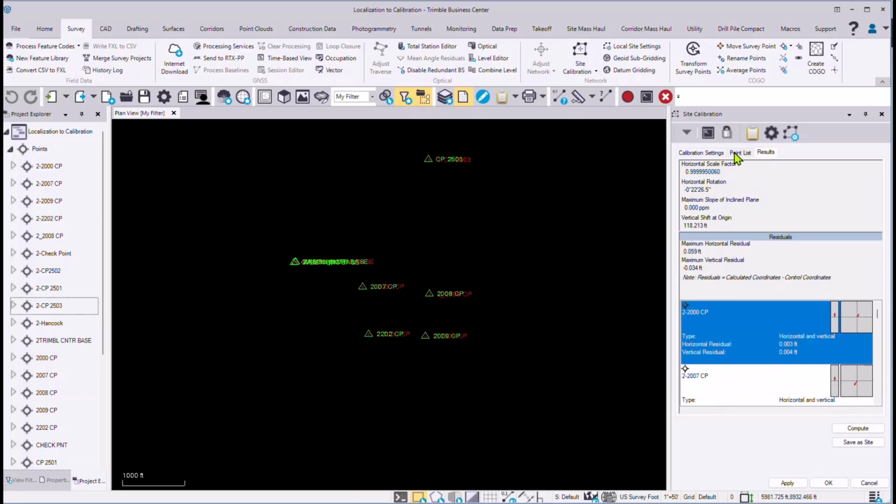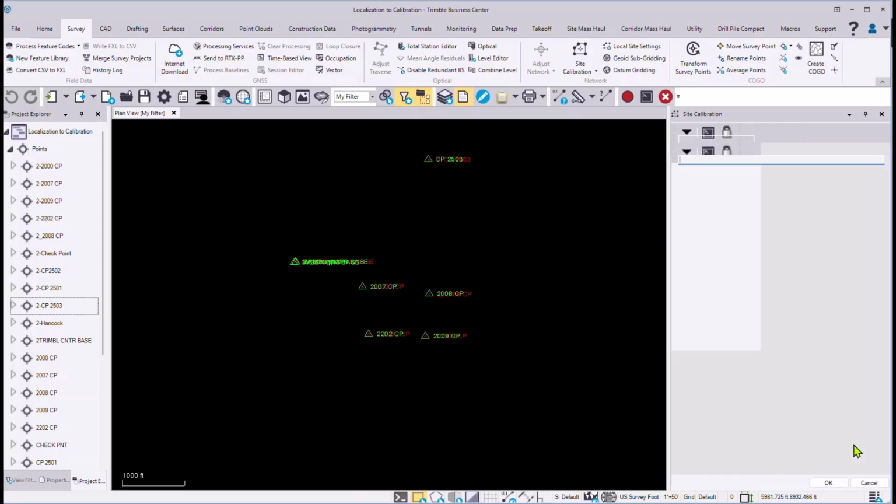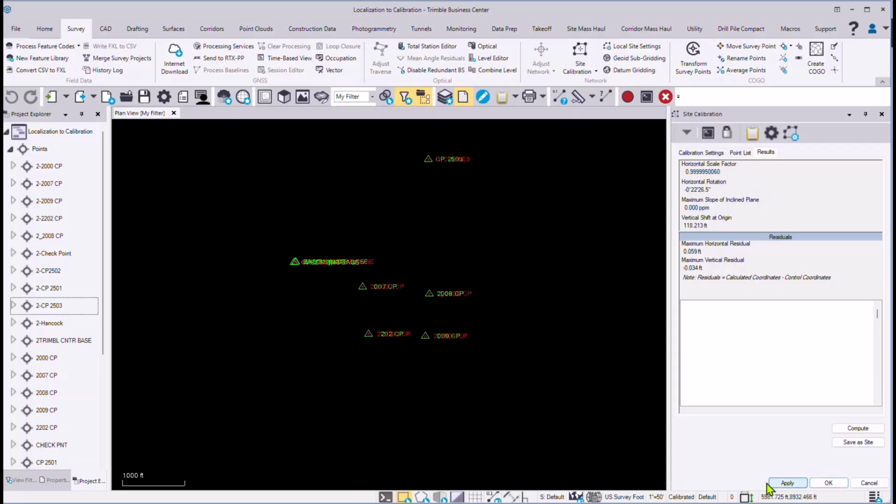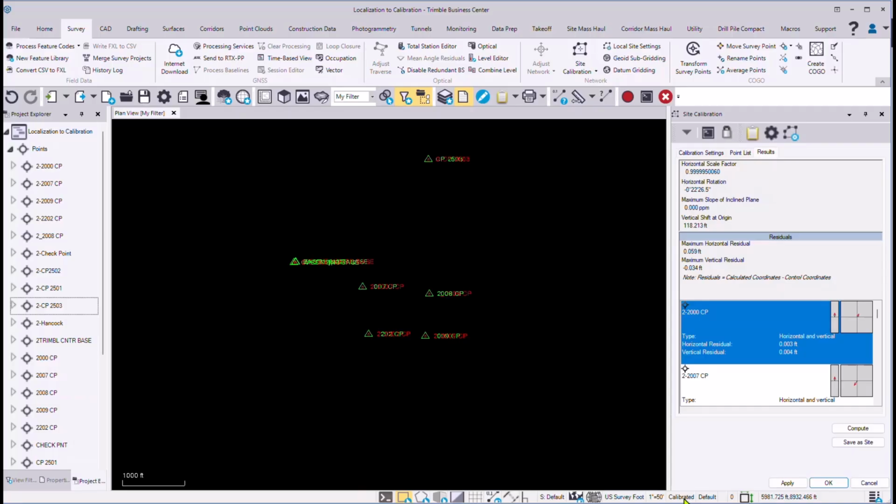Since our calibration has been completed, we save as a site. And we name it. We call it WOE 2025 as our site calibration. And click OK. We click Apply. On the lower menu, we can see this is a calibrated site.